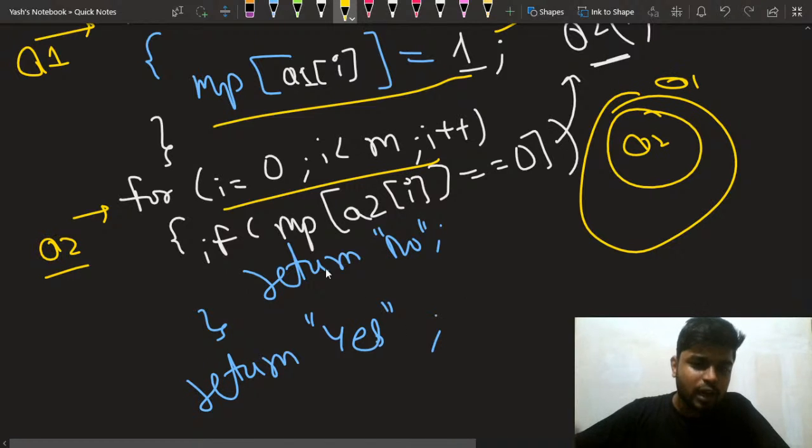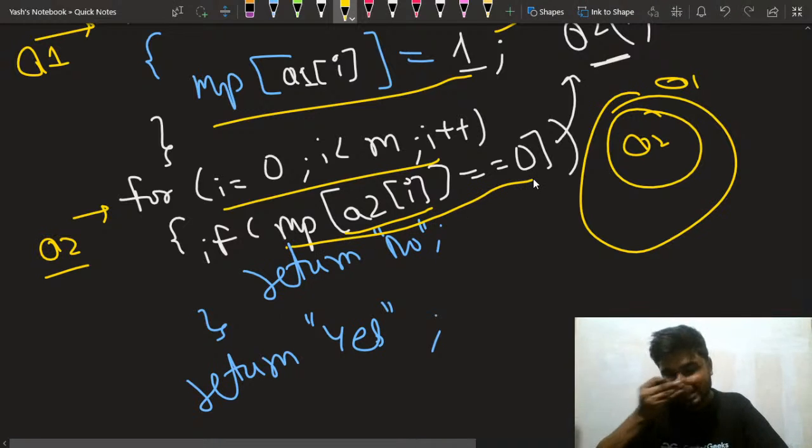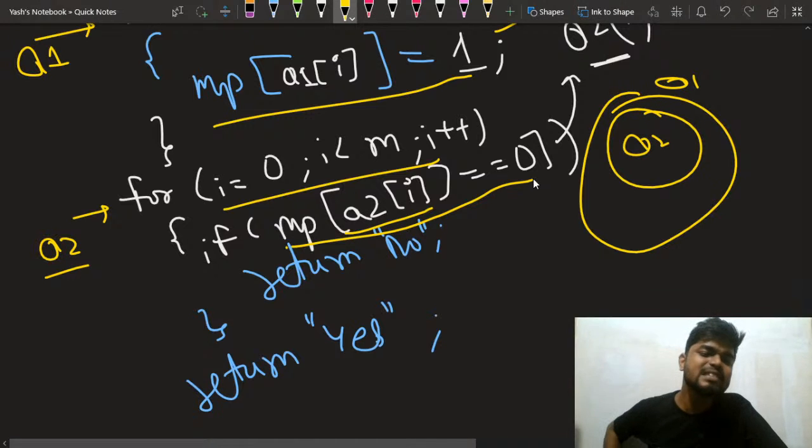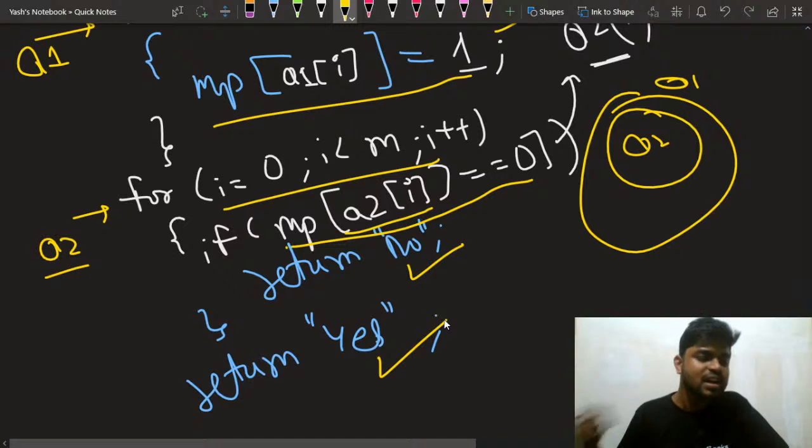So what if it is not the case? Then that means that for a particular A2 of I, the map is indicating 0, meaning that this element was not present in the first array, right? So this means that my A2 is not a subset of A1, and in this case I can return a no, otherwise I can return a yes. Does everyone agree on this?